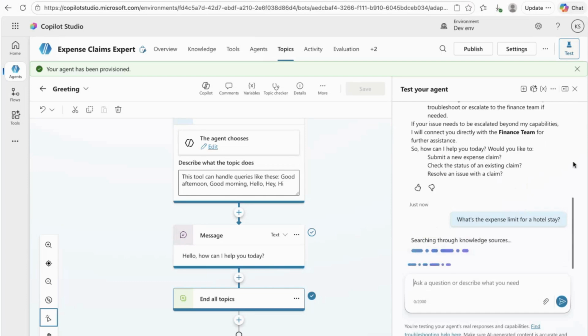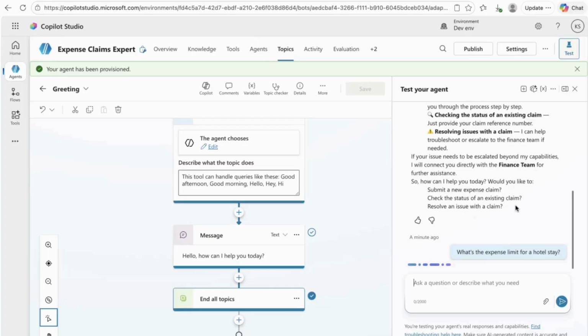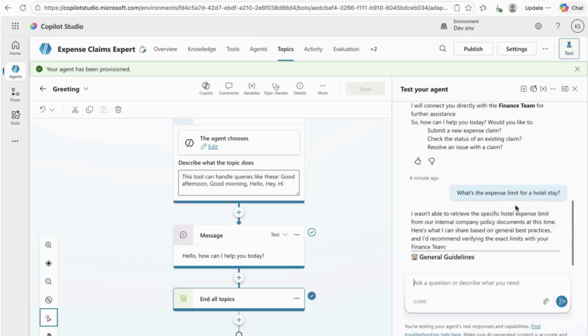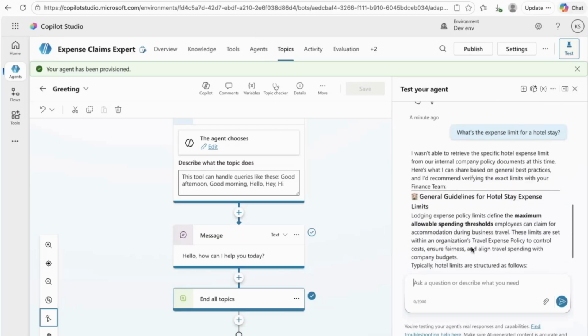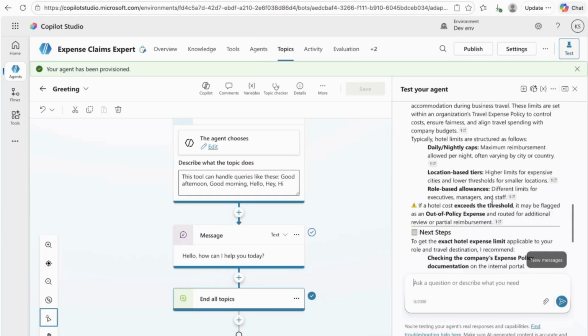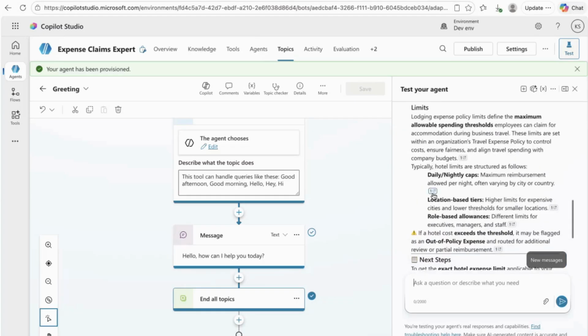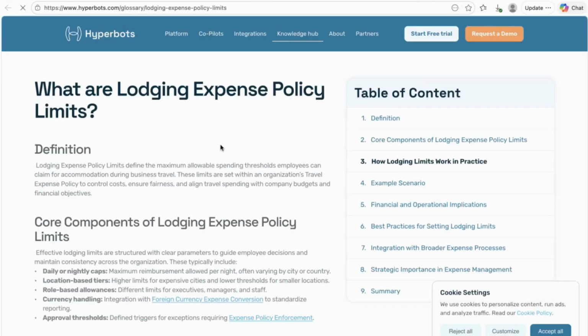Am I getting any answer? Okay. So it says that I was not able to retrieve the specific hotel expenses and it is a general guideline. And here you can have a look at the sources it is showing me from where this information is pulled. Just click on it. And this is a publicly available website.